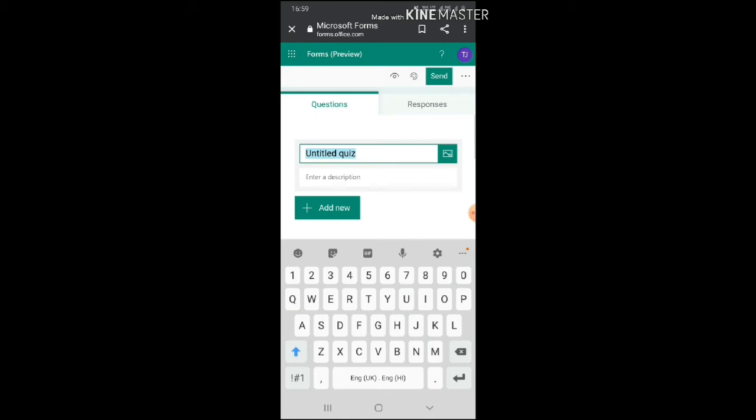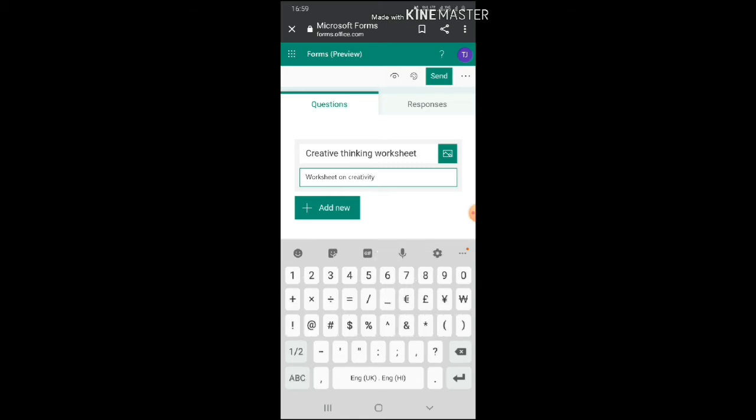Then click on Untitled Quiz so that you can name your quiz. As you can see, I'm naming it as Creative Thinking Worksheet. Then you have to enter a description. Then click on Add New.